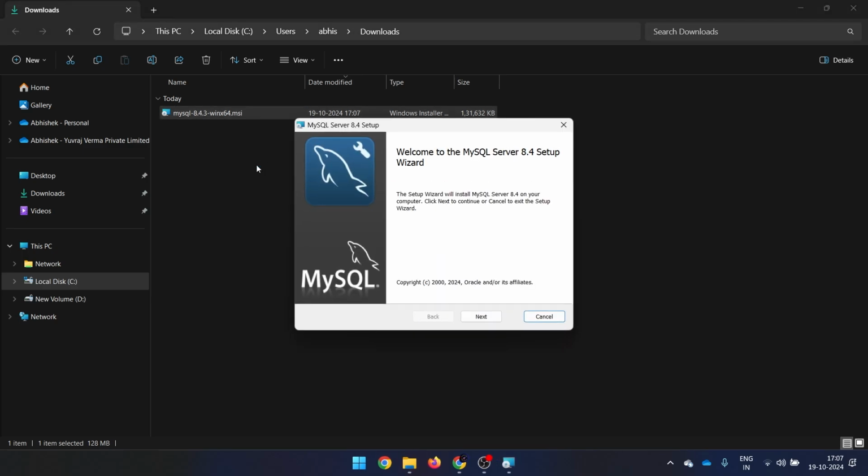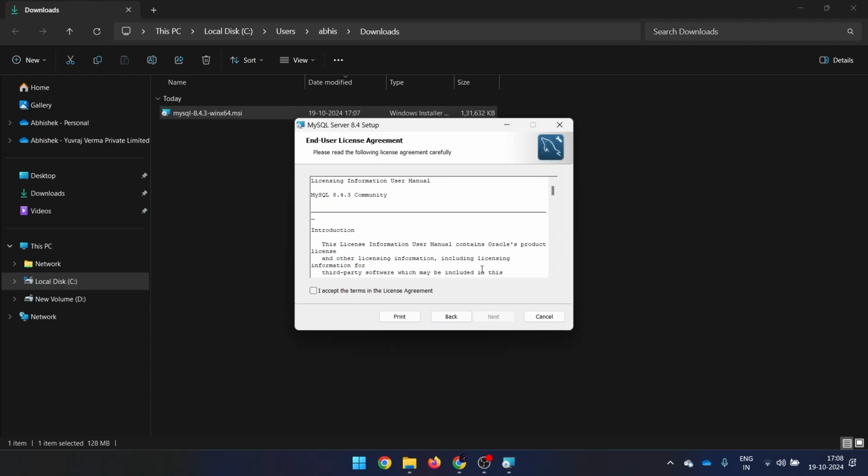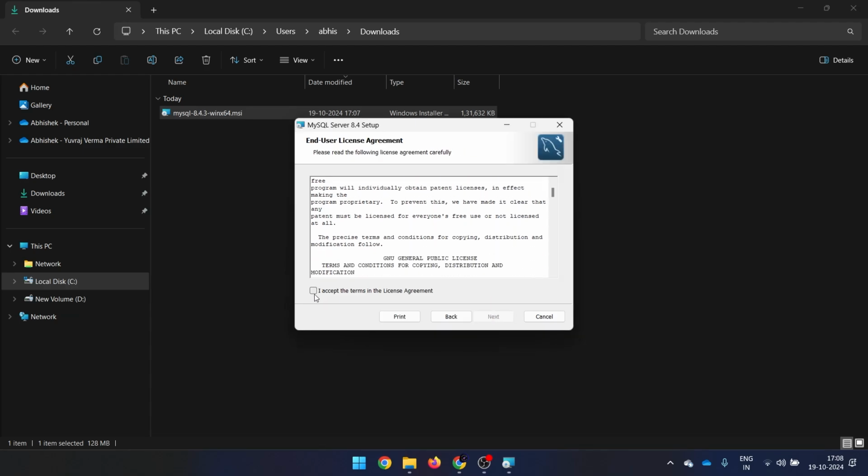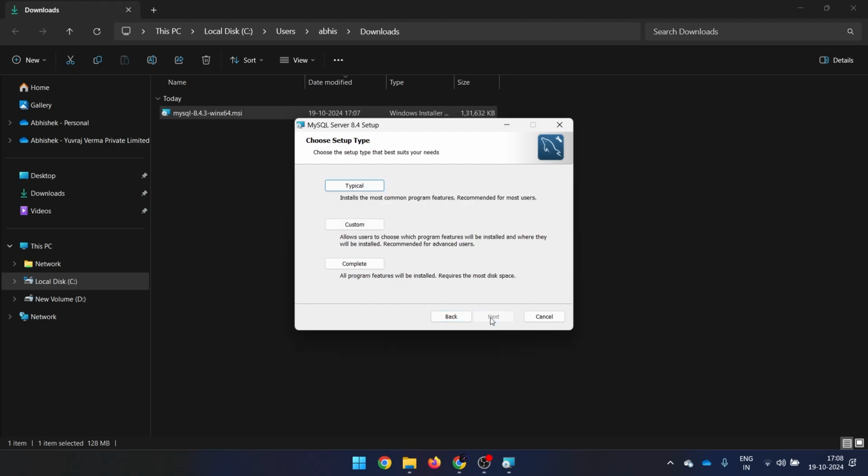Okay, so it has started. I hope this screen is visible to you, because many times it happens that these kinds of screens are not getting recorded. So let me just click on next, and from here you can read all the license agreement. I don't think anyone reads it. So if you know that it is a genuine thing, then you don't need to read all these things.